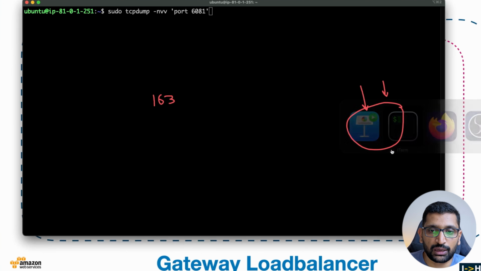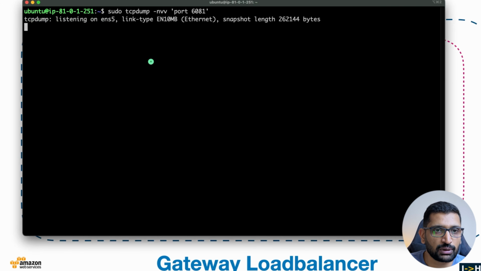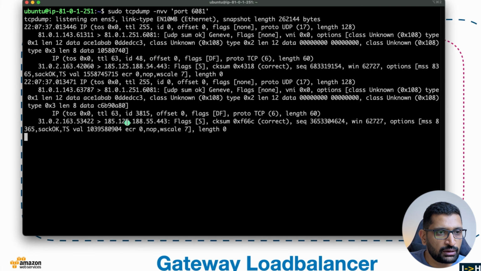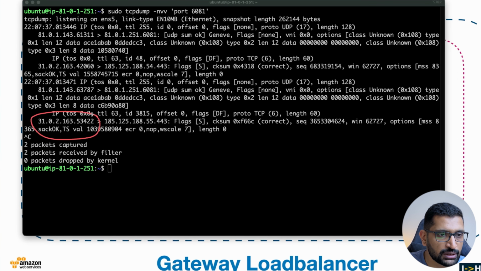Let's get back over here. I'll close this one and then run this command. Here, if you take a look, you can see the tcpdump output is coming in. So that means our network traffic is being forwarded to this particular EC2 instance, which we are able to find out. That means our gateway load balancer has started to work.